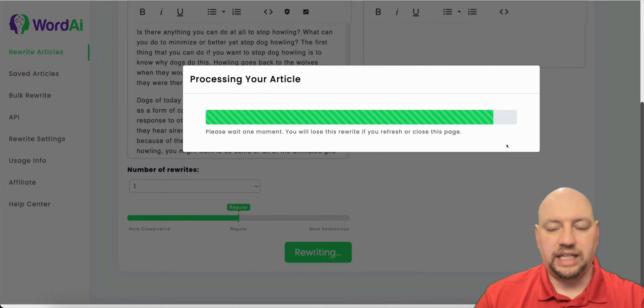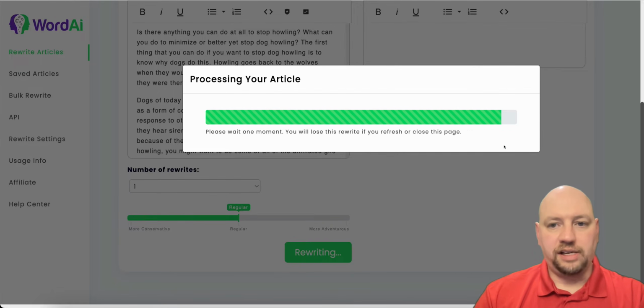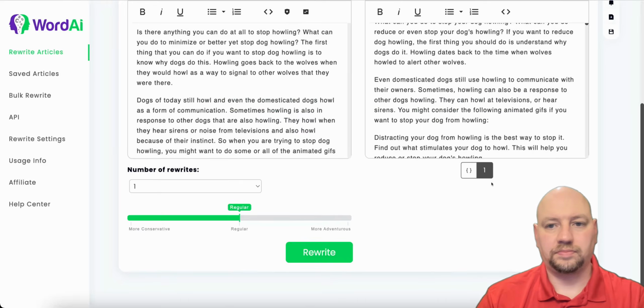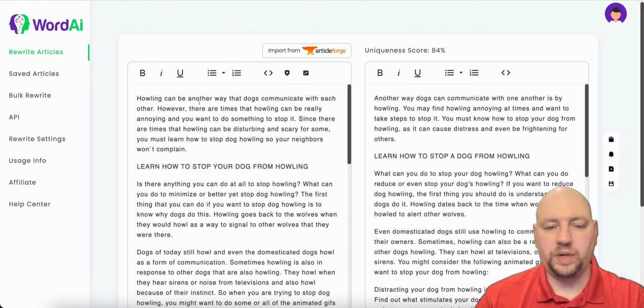This article really isn't that long. It's about the size of a standard article, in my opinion. So we're going to go ahead and wait for this to complete. Shouldn't take too much longer, as you can see. Okay, so it's done. Okay, so here we are.